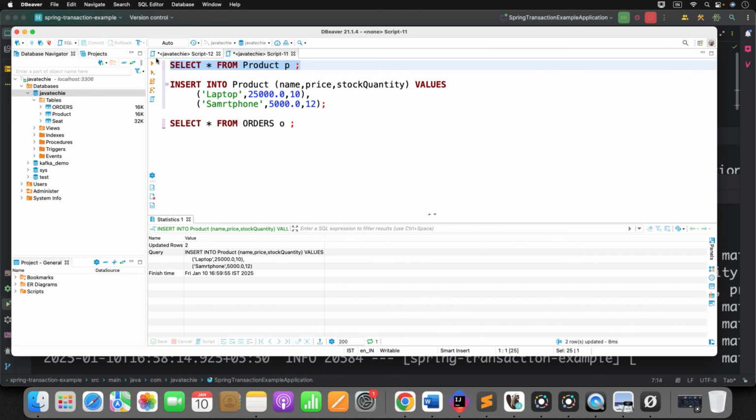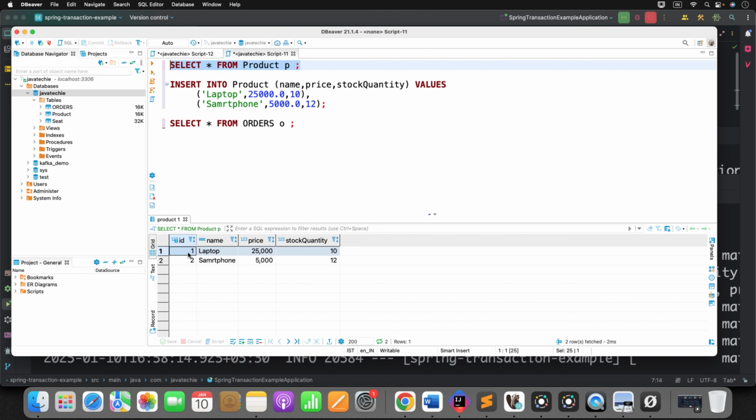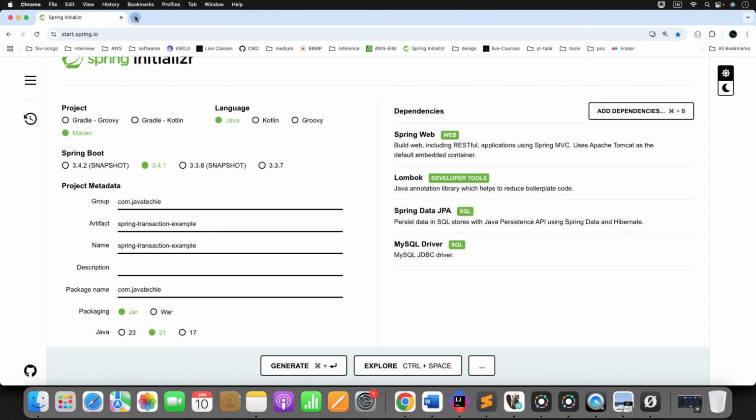Now if you check the product, you have two products, ID 1 and 2, name laptop and smartphone, price 25,000 and 5,000, with stock quantity and availability. See these two numbers. There are 10 laptops available in the inventory, and 12 smartphones available in the inventory. That's the simple thing. Okay, now I will open the Swagger.